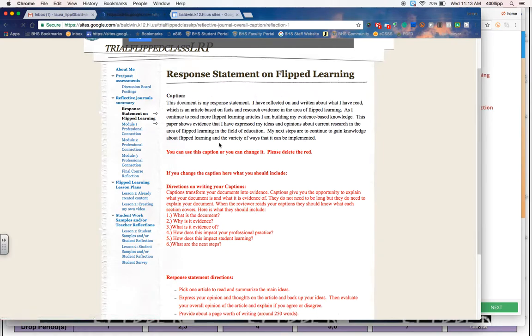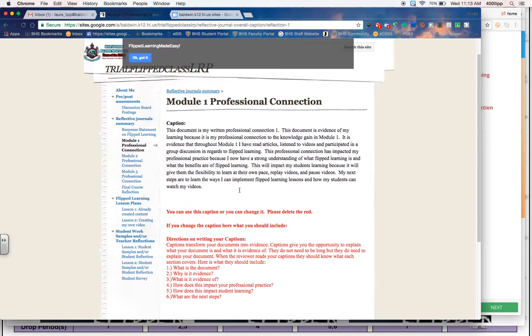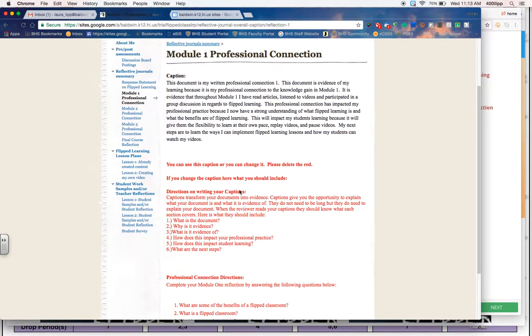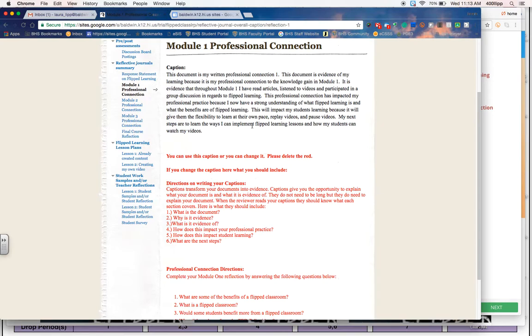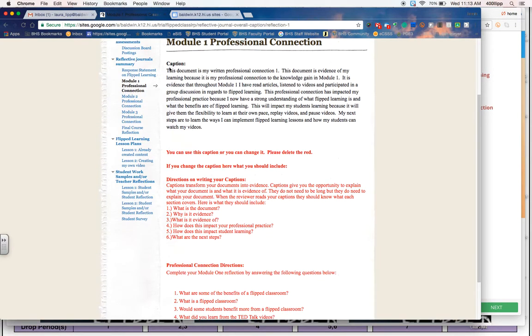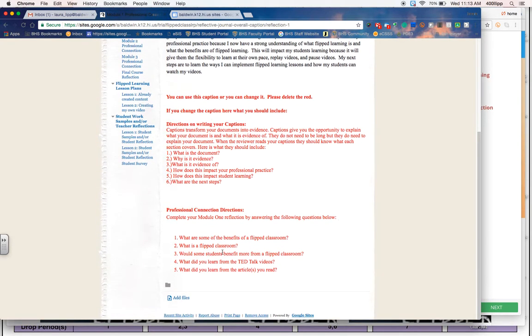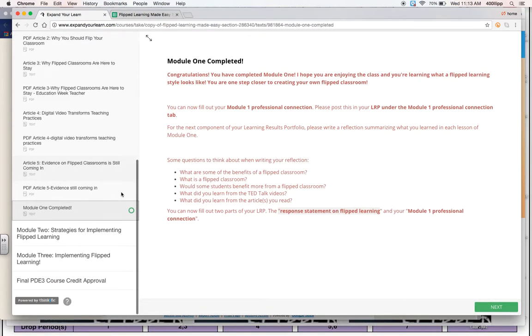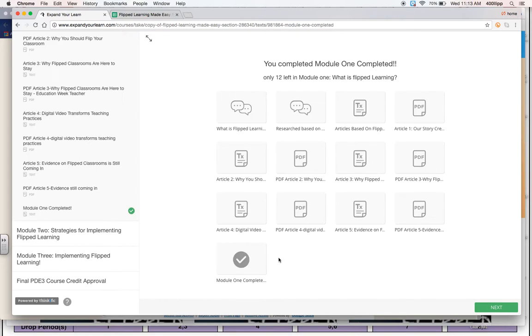Module 1, Professional Connection. This is the one that will be on your reflection of Module 1. Notice I wrote the captions for you guys. You can use them. You can change them. Make sure you please delete the red. Awesome. Okay, so then we are done with that. It's going to want you to go through and click them if you want to. You don't have to. Next, Module 2.